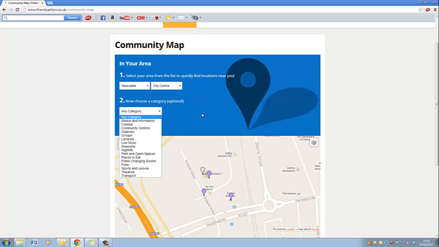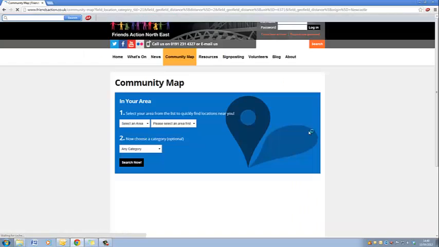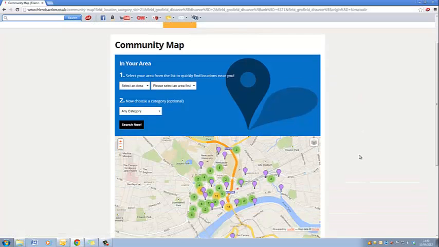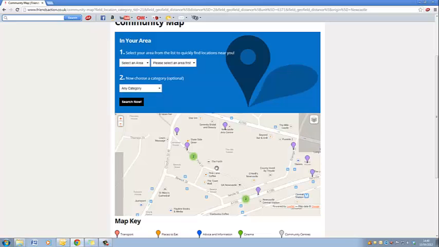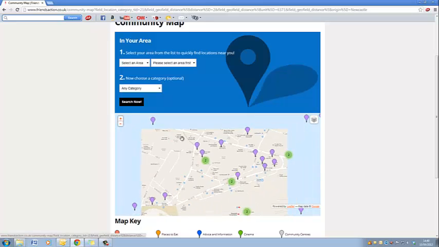So we can choose all categories, and I could press search now and find out just everything that's going on, or I might want to choose specific categories. So I might think, well, I want somewhere to eat, or I want a pub. So I'll choose pub. Let's see what's there. Okay, so lots more pins, and that's gone specifically into the city centre, because that's where we chose a category. Each number represents lots of pins, and I can zoom in and out there as well.